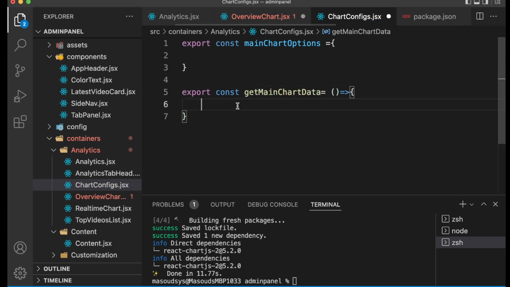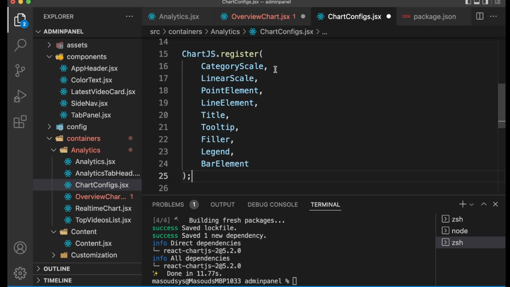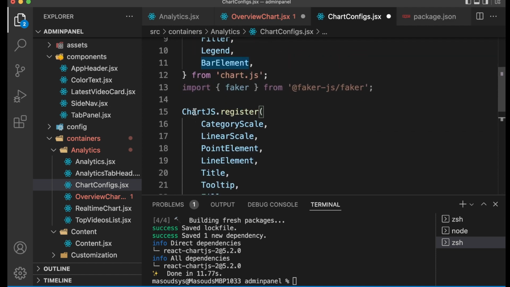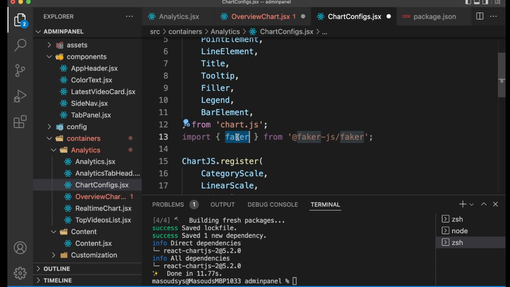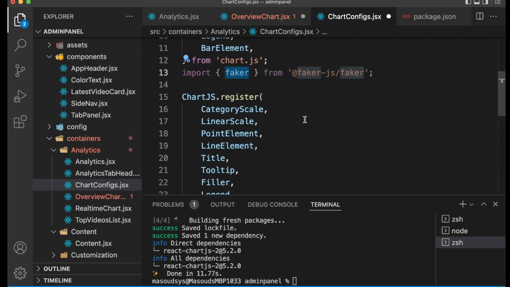Yeah, but before going to these two variables, I'm going to initiate the ChartJS library. We should do it in this way. You can copy it from its documentation. I'm going to copy and paste it for you here. So we first imported this data, category scale, linear scale, point element, and these items that we are going to use in our chart. And we should use ChartJS register function. And we also imported faker from faker.js library to make some fake data for us to show in our charts.